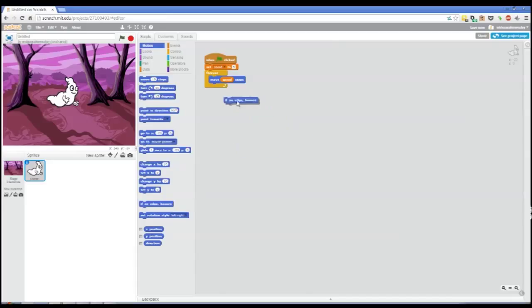So if we pop that in our forever loop, what's going to happen now? He's going to move towards the edge of the screen, hit it, then he'll turn around, move back the other way, hit it, and keep going backwards and forwards. And let's test that. So off he goes. Now, we've got a problem because he's turning upside down. We don't really want him to turn upside down, so we've got to stop that. So wait till he turns back the other way.